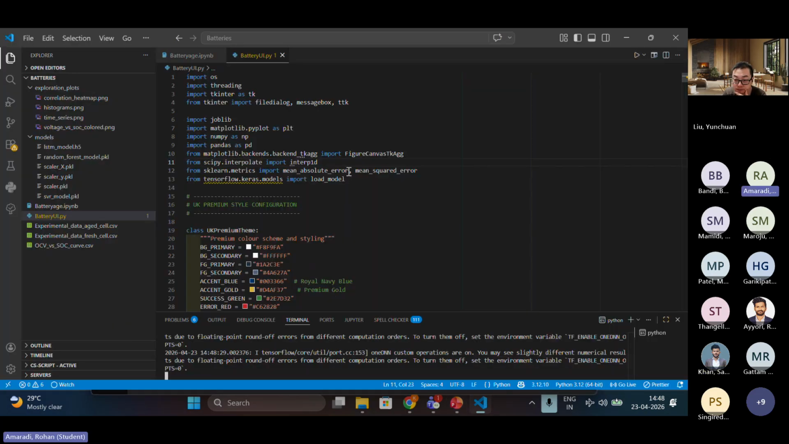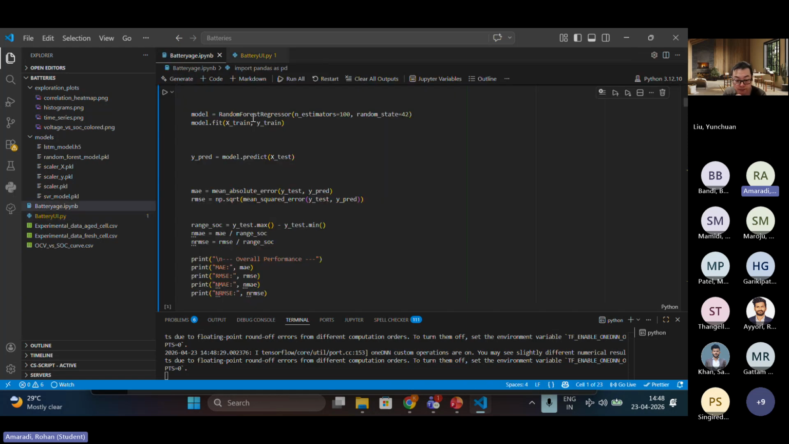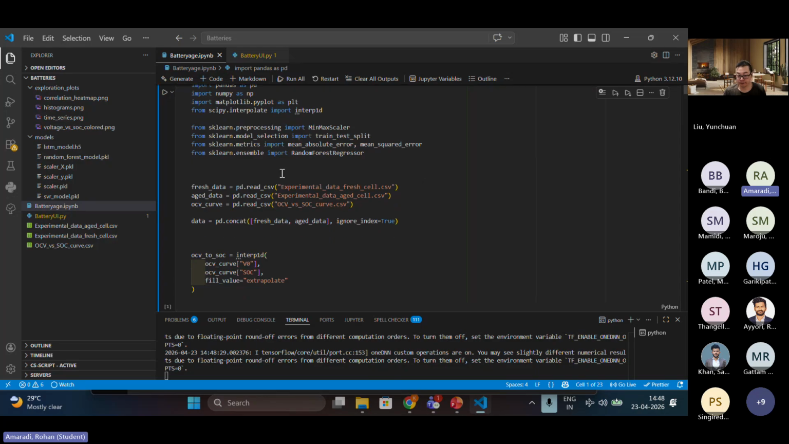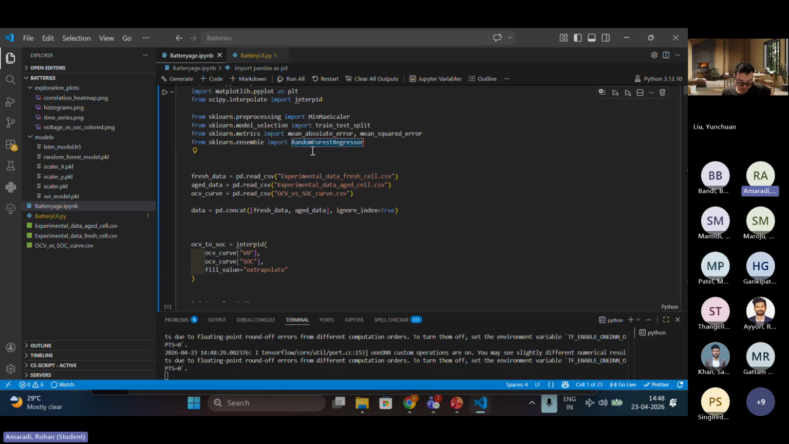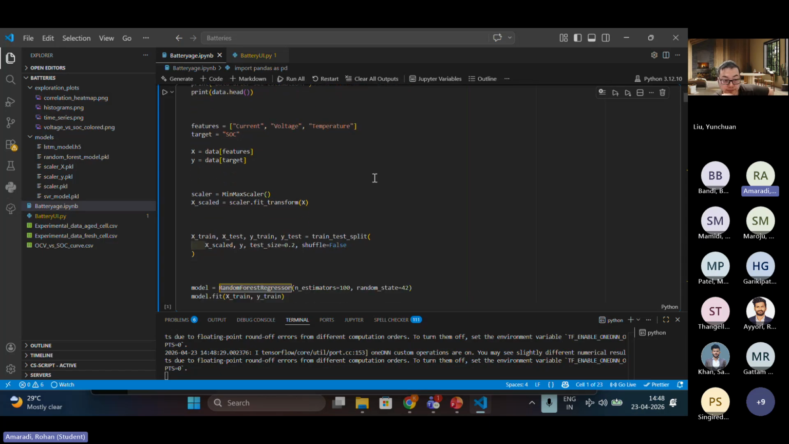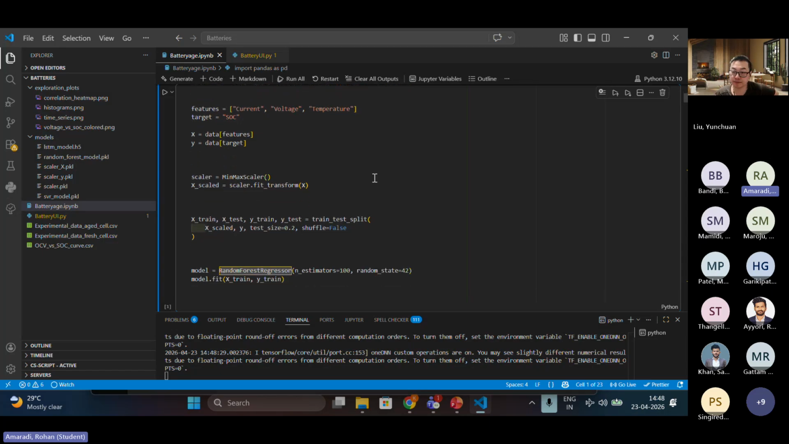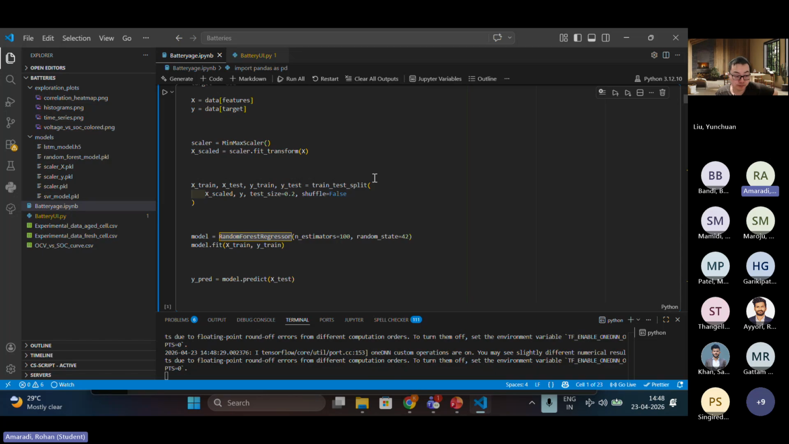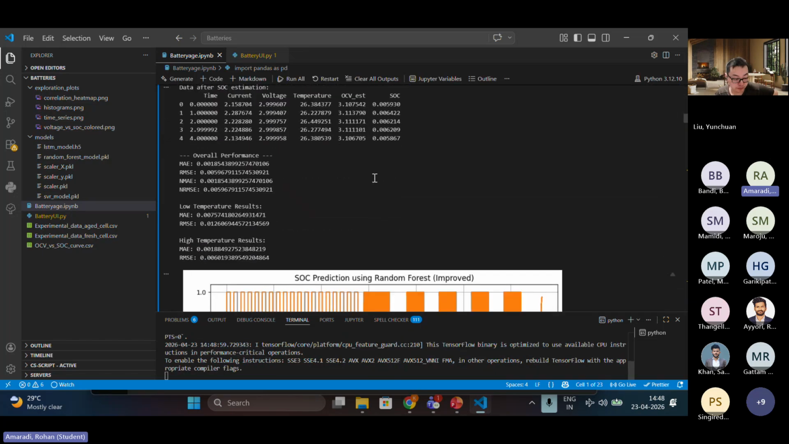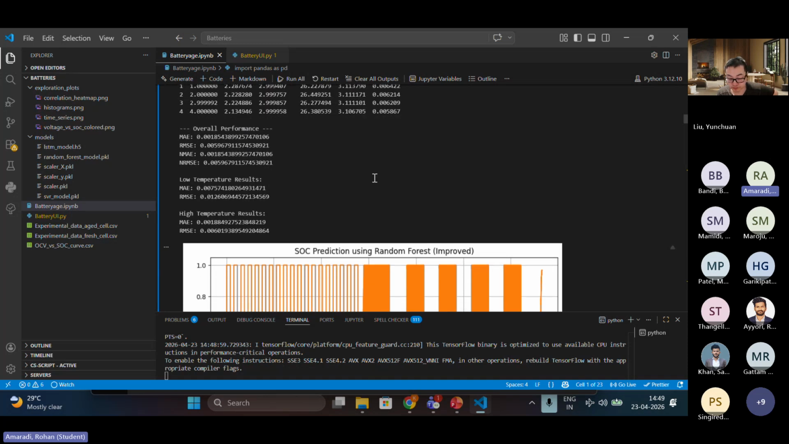So I will be taking you through the course, Professor. I'll be showing you all the algorithms that we have been using. First, we have used random forest and we have extracted the data from it. The only 3 parameters which are most important for training were current, voltage, and temperature. Based on the temperature, mostly the performance will be very low. So we have tried to get better accuracy for that.